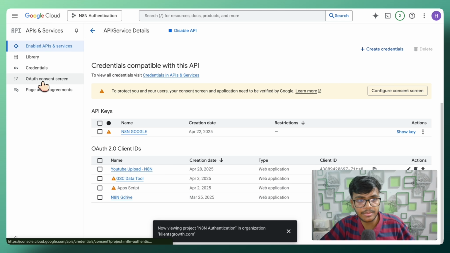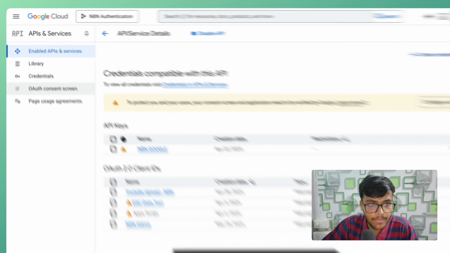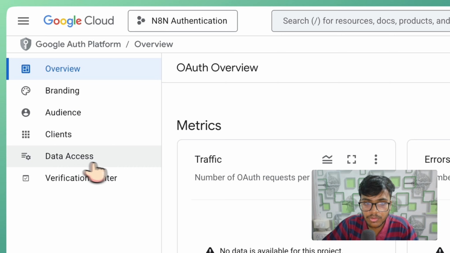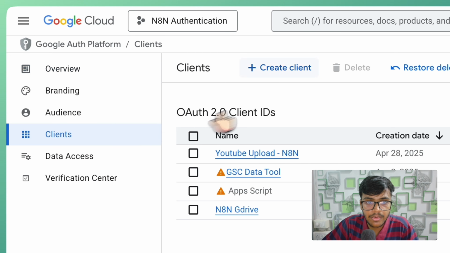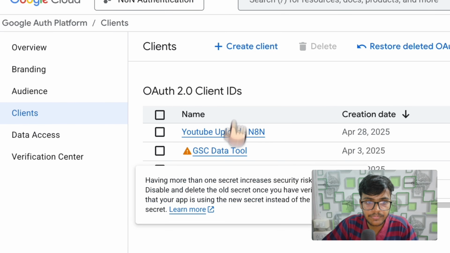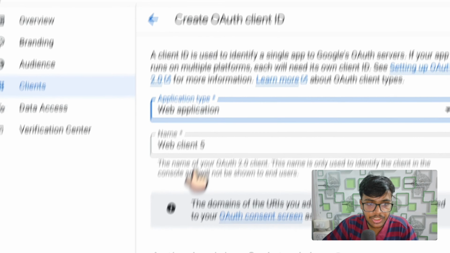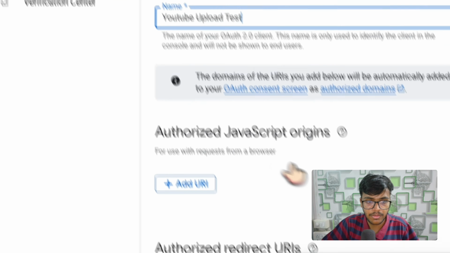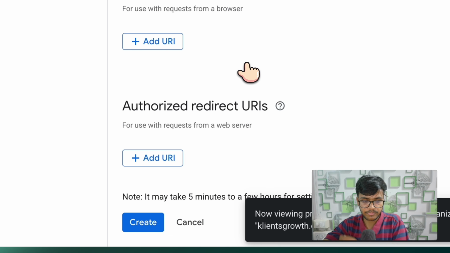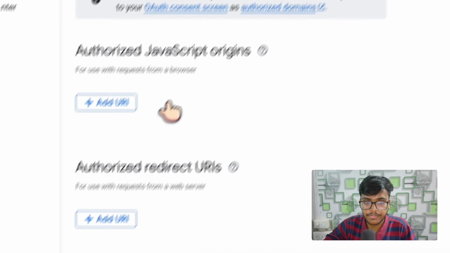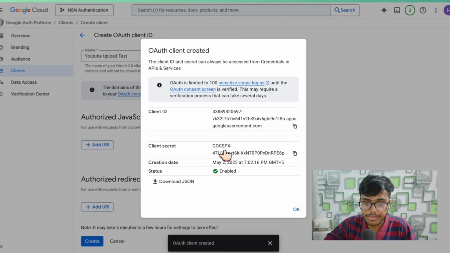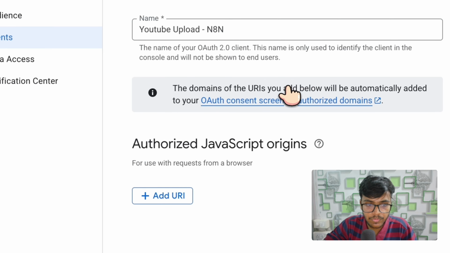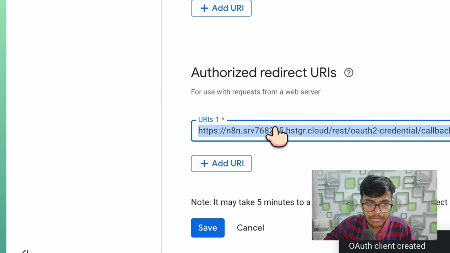So now the next thing that you need to do is come to this OAuth consent screen, click on this client, click on create client, and the application type is going to be web application. Give it a name, let's say YouTube upload test, and just create it. You will get this client ID and secret, that's basically it. So again, let me show you. Here you need to add this callback URL.